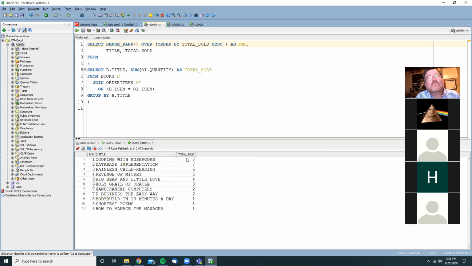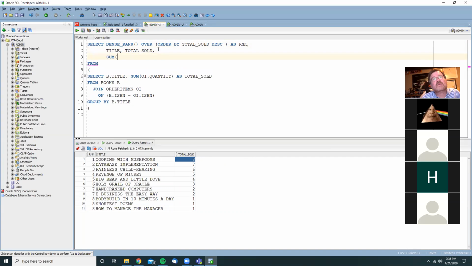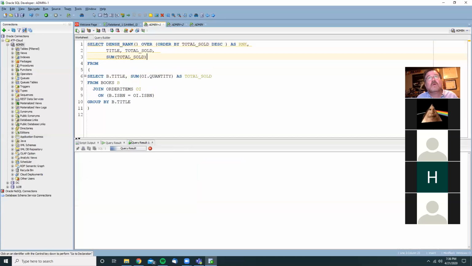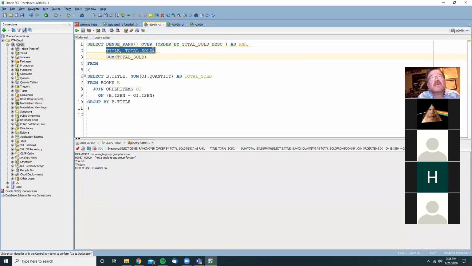Now I want to know, what was the total number of books sold completely? So I got my total sold here, and I want to compare it to the total sold completely. So if I put sum, I'm going to put it on its own line. If I put sum of total sold, this is going to blow up, right? It's going to blow up because it's going to say, dude, you've got things up here that are not aggregates. And in theory, I'd have to go group by this, this, and this. And that's not going to get me any kind of answer.